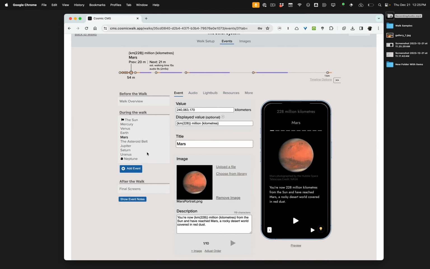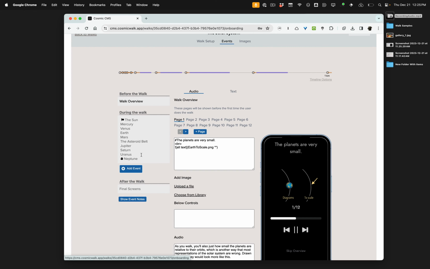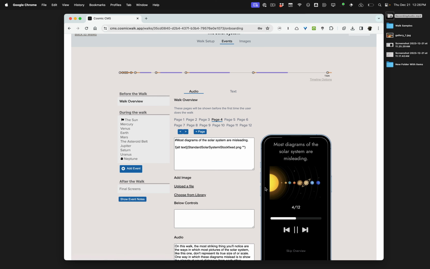Okay, so now having covered audio, I think we can move to the walk overview and final screens section. As you saw when you did the walk, the overview is effectively a series of static screens that the user sees at the very beginning of the walk, with these square images and text that give the users a sense of what to expect, whether there's going to be long gaps, etc.